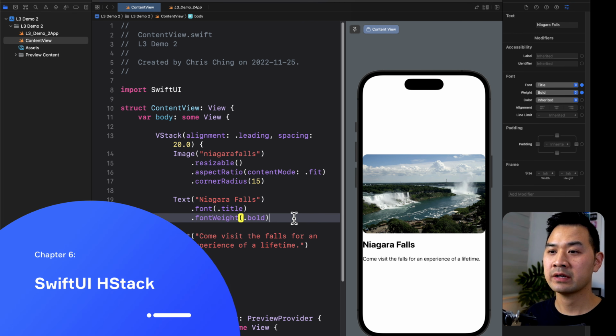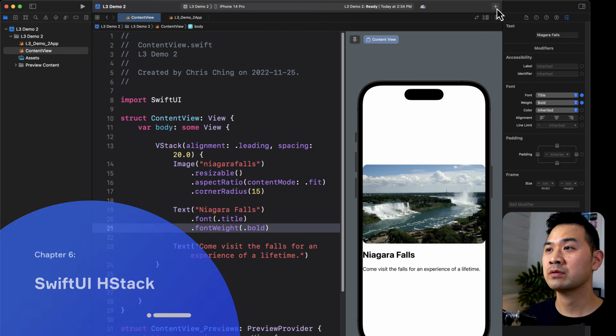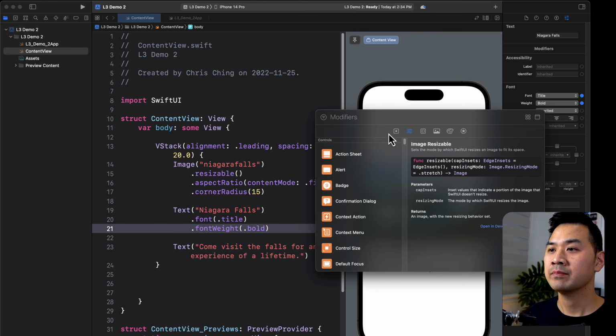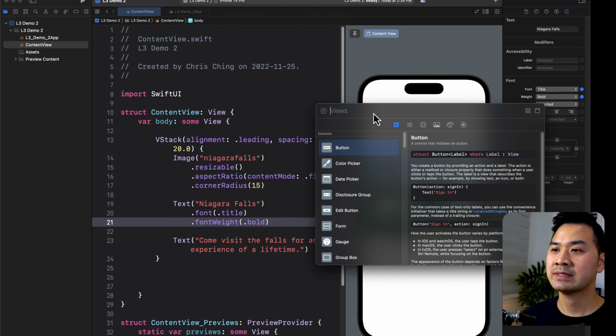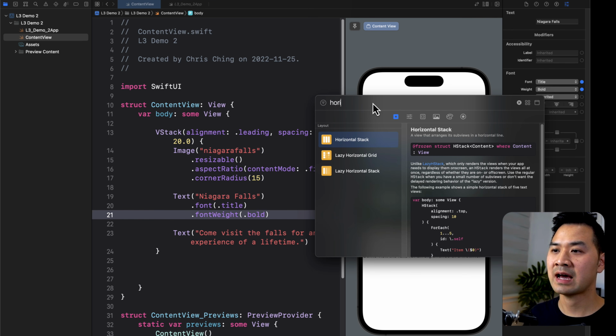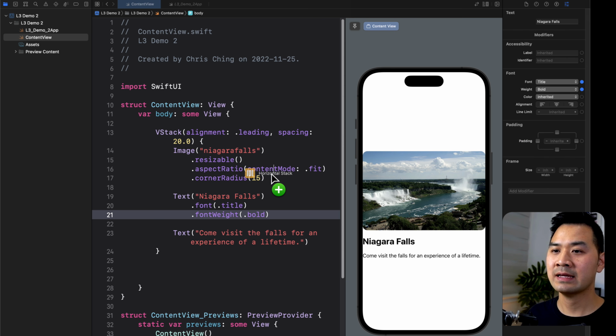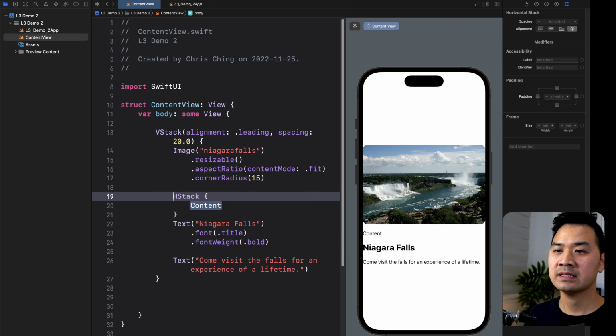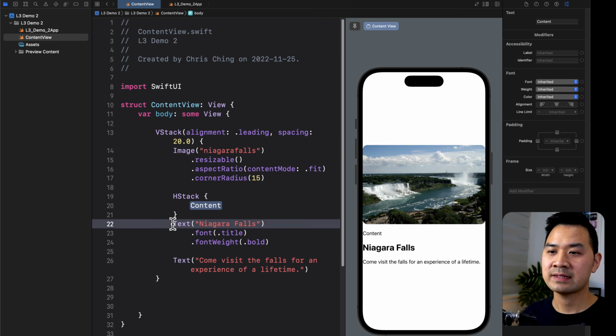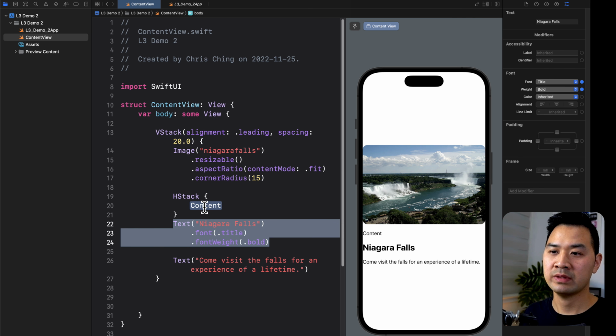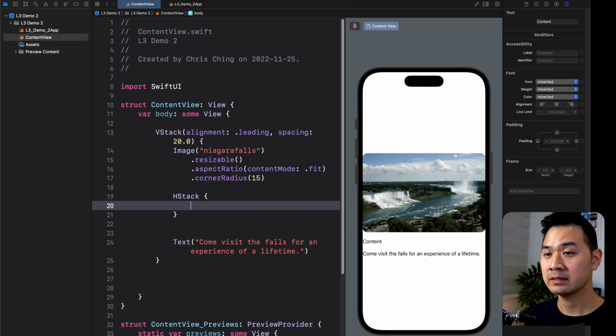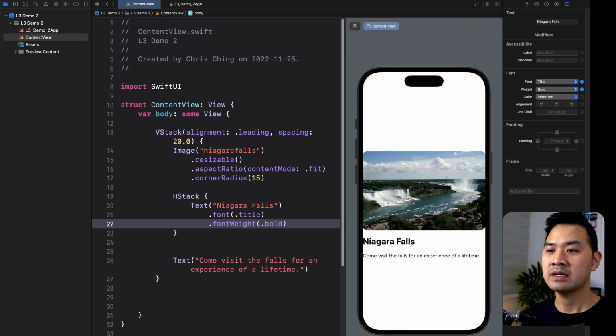So back inside Xcode here, since this is the first time we're using it, let's go ahead and bring it out from the library so we can see the code. Let's go into the views tab right here and type horizontal stack. That's the one right here. And let's drag it right before the Niagara Falls text. As you can see, it looks exactly like the V stack, except it's an H stack. So we're going to move this Niagara Falls title into the brackets in between there. Command X to cut it, Command V to paste it. Now, visually nothing changes because I don't have anything aside from that text inside the H stack.